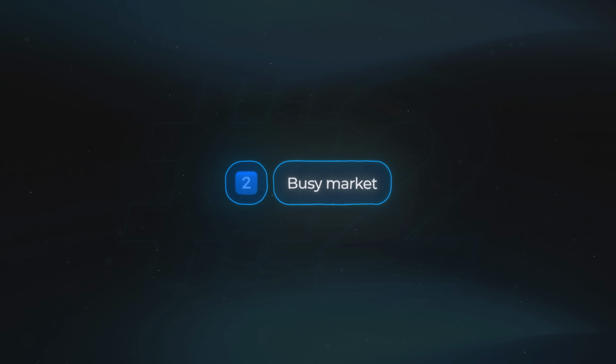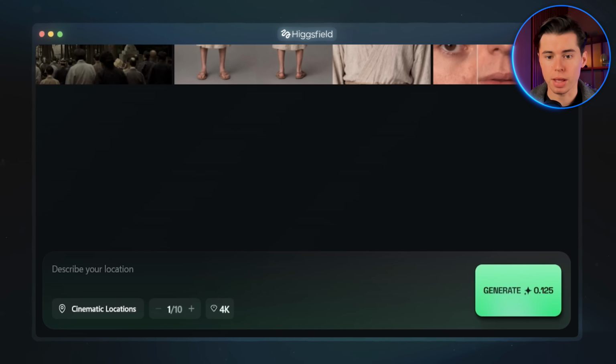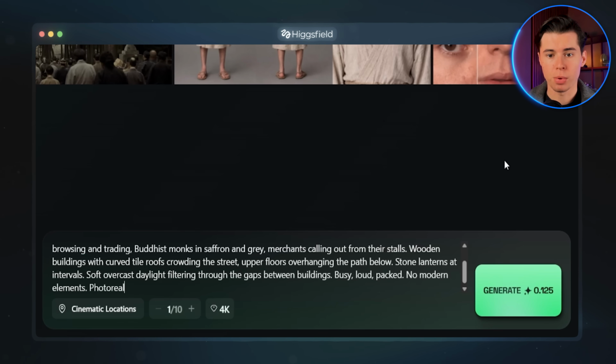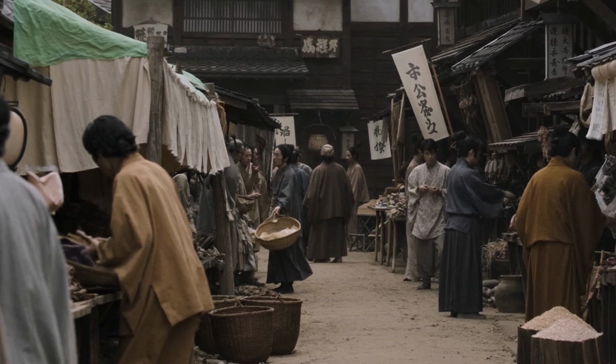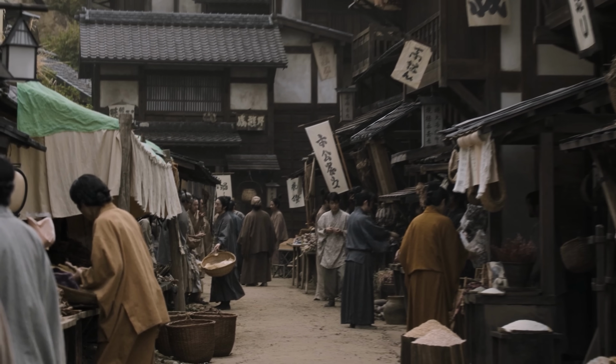Now let's move on to the second location, which is going to be a busy market. So I leave all the settings exactly the same and just swap in this new prompt. And here is what it gave us back. It's really realistic and cinematic, but what I like the most is that it actually respected the prompt. The place looks like old Japan, and everyone's wearing those old-fashioned clothes, which is exactly what I was looking for.